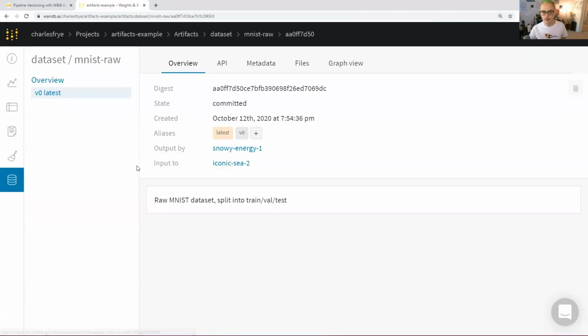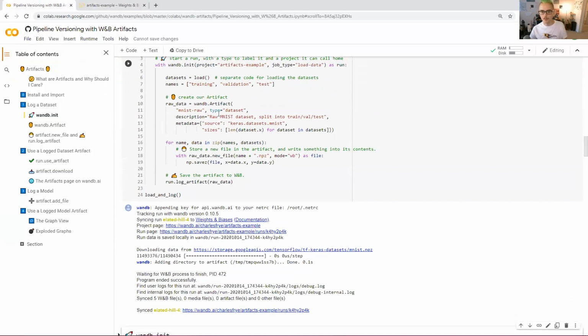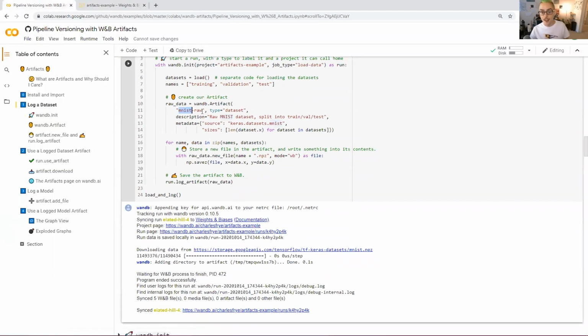This dataset has been generated here: the raw MNIST dataset split into training, validation, and test. And so this information here comes from this wandb.Artifact call here. I needed to give my artifact a name. What is this artifact called? And I needed to give it a type. These types help us split out the different kinds of artifacts that you're uploading. The types that most people tend to upload are things like datasets and models, though you might have things like reports also uploaded.